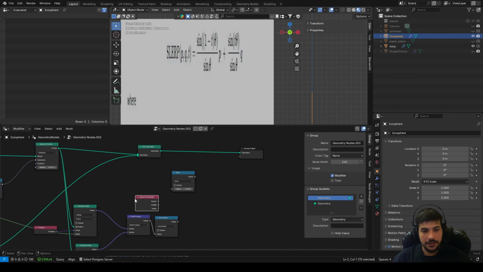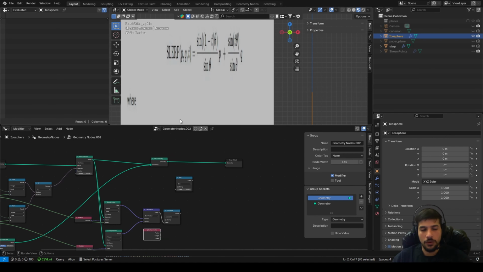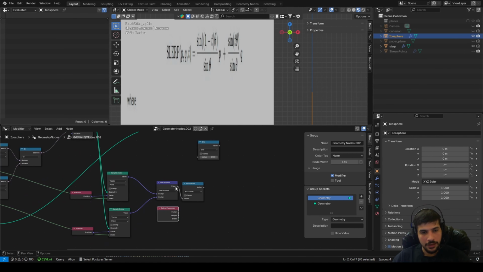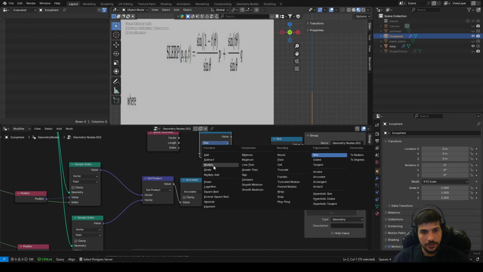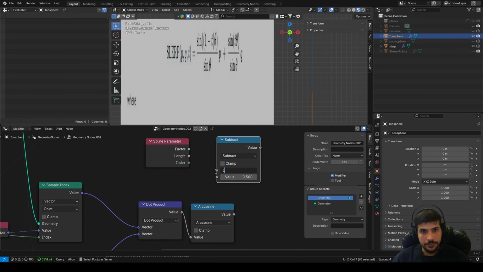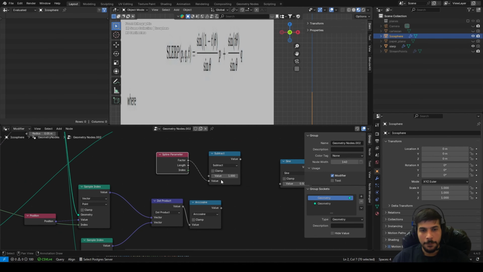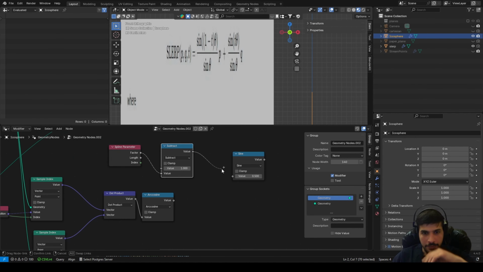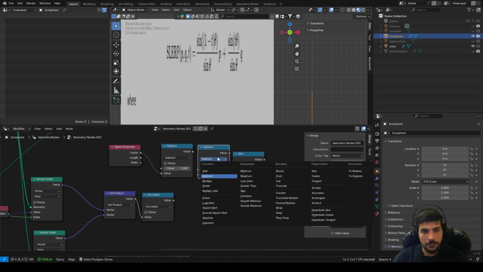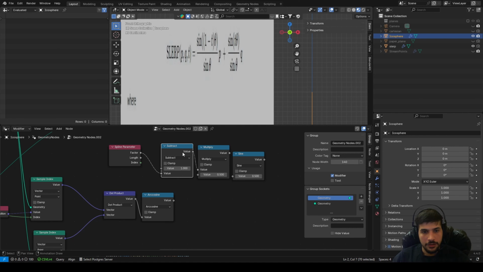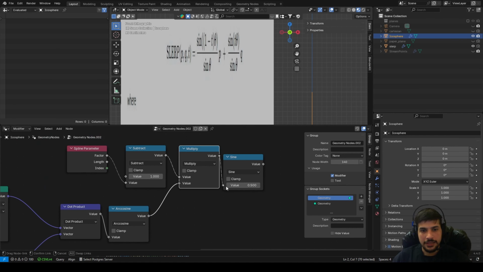So this is the factor. I'm gonna be using this heavily in the whole tutorial, so keep that in mind. I'm gonna take the factor as t, so I'm gonna just create a math node right here, a subtract. The idea is 1 minus the factor, and then multiplied by omega, which we recently calculated, and then sine of that.